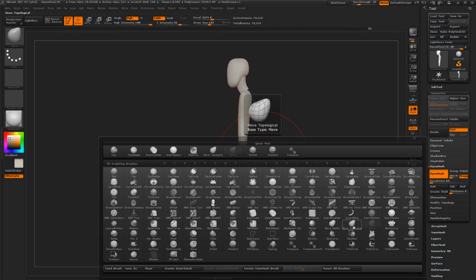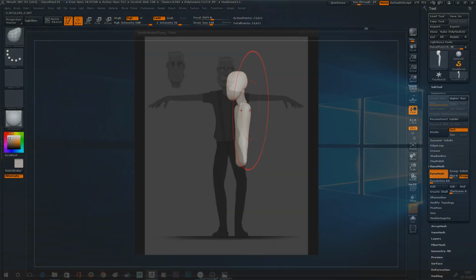Now I will use the move topological brush. When you click with the brush on the surface, it tries to do a soft selection along the surface, so anything that is not attached to the points that you click on will not get affected, which comes in pretty handy when you work with multiple subtools that are separate meshes, like in this case.